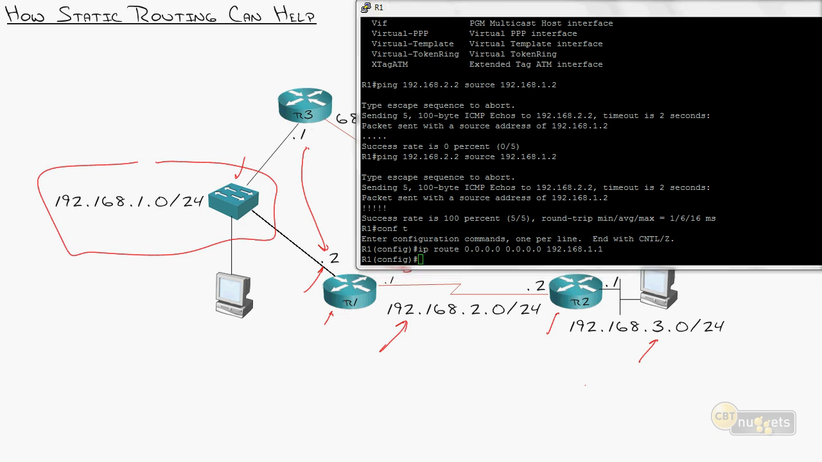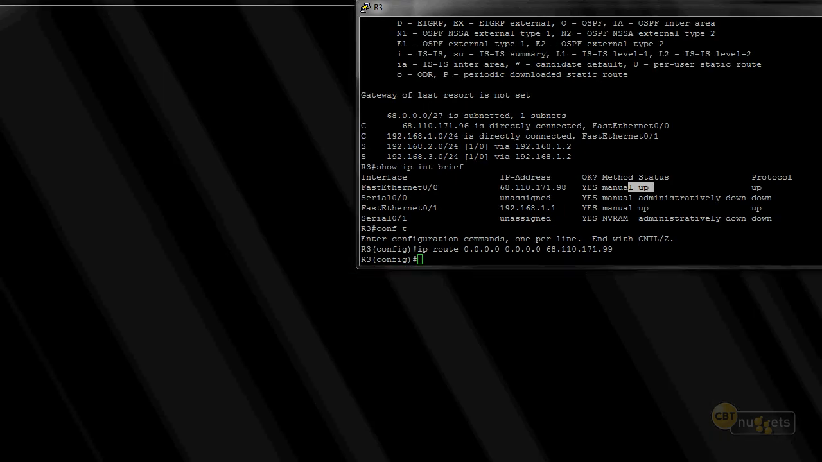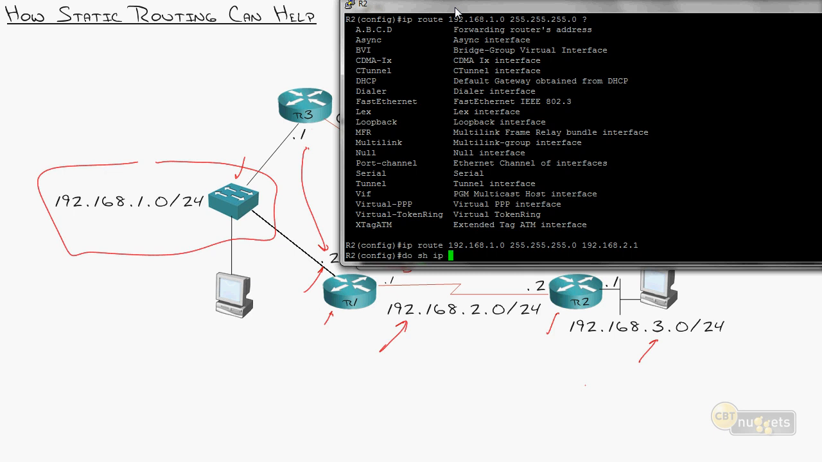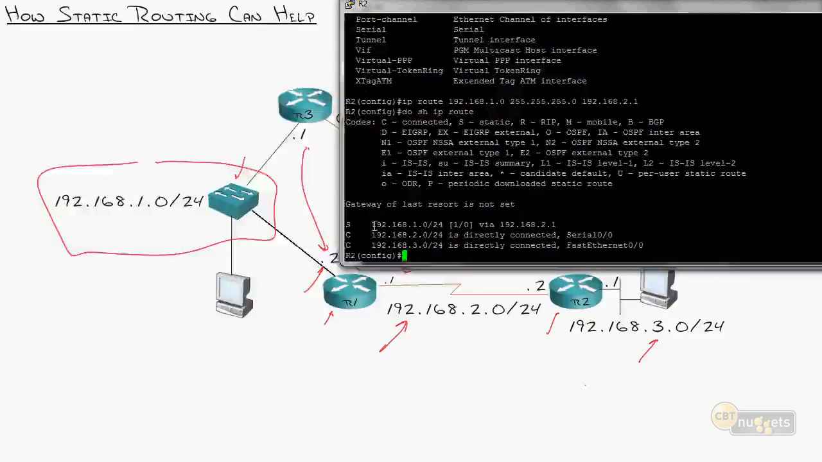And from router 2's perspective, right here, do a show IP route on him. He only knows how to reach, he's got static. You see that? 192.168.1.0. By the way, we haven't talked much about this yet.